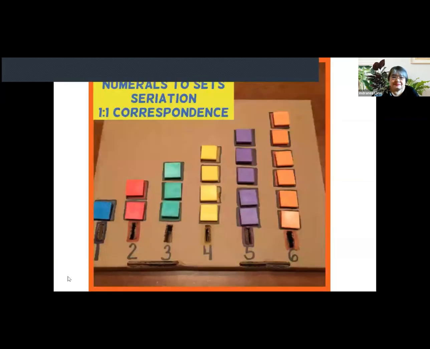One-on-one correspondence. So number 1, 2, 3, 4, 5, 6. So the children are given these. These are pieces of foam you can cut.